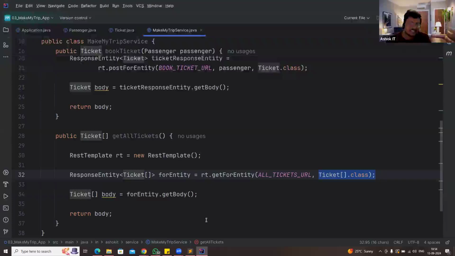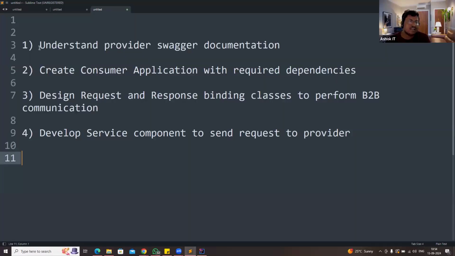Any questions anybody as of now? What I have done, I understand my provider documentation, Swagger documentation available. I'm able to read the documentation and I'm able to understand the documentation. Then I created my consumer application with the required dependencies. Only web starter I have added.